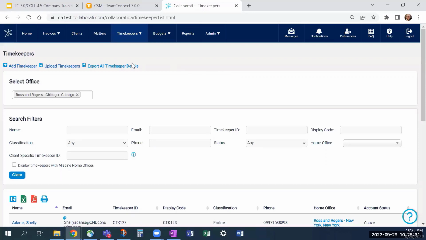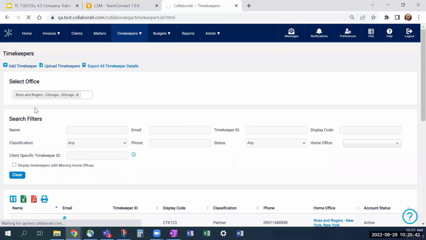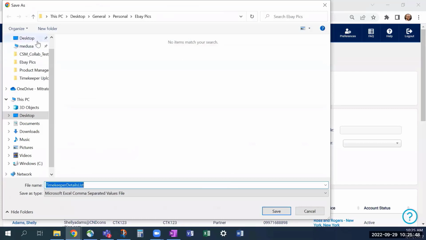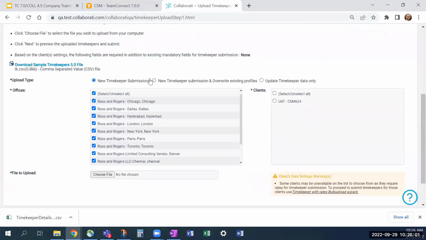But earlier this year we also released the ability to mass edit timekeepers. If they click on export all timekeeper details, it exports into an Excel file with the exact same format they need to upload that same file into Collaborati. So they can export this out as a CSV, make the edits they need in the actual document, and then upload it back into the system for mass editing purposes. And we have the ability to do an upload where we say timekeeper data update only, so it's just a mass data change, not new timekeeper submissions.